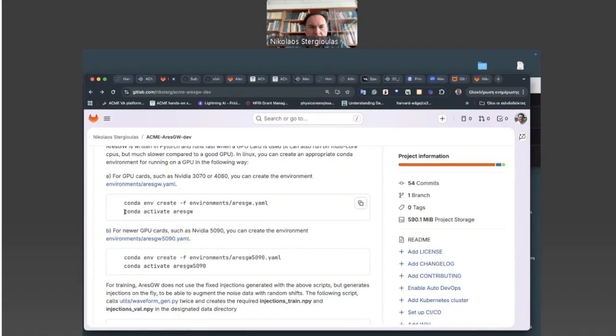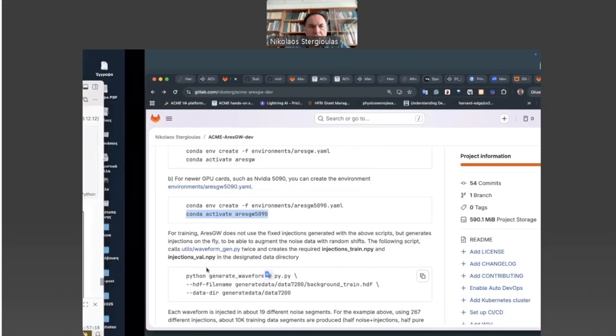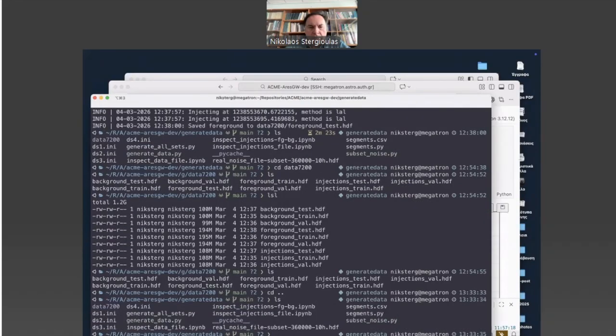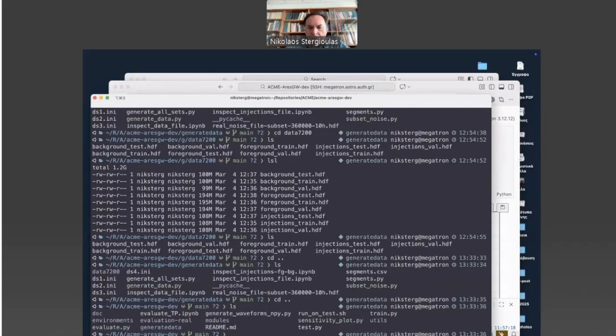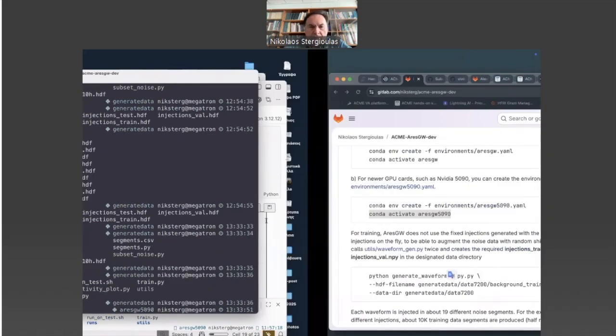And then you enter conda activate, you enter this new environment. So here, now I go to the main directory, and now I activate AresGW 1590. All right, so now we are in this environment, and what can we do there?